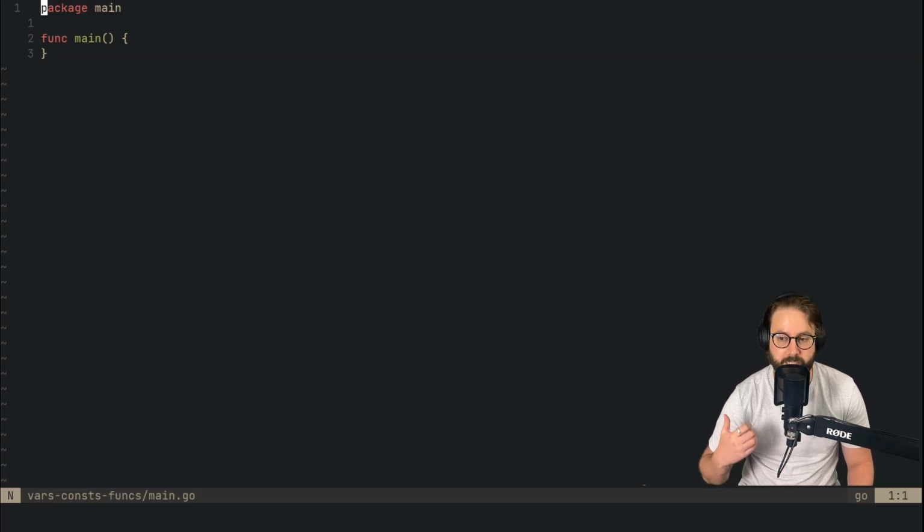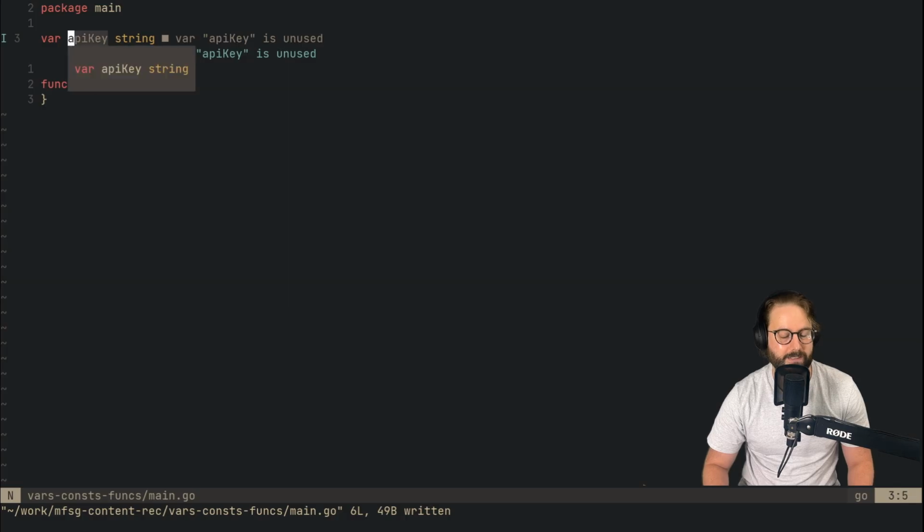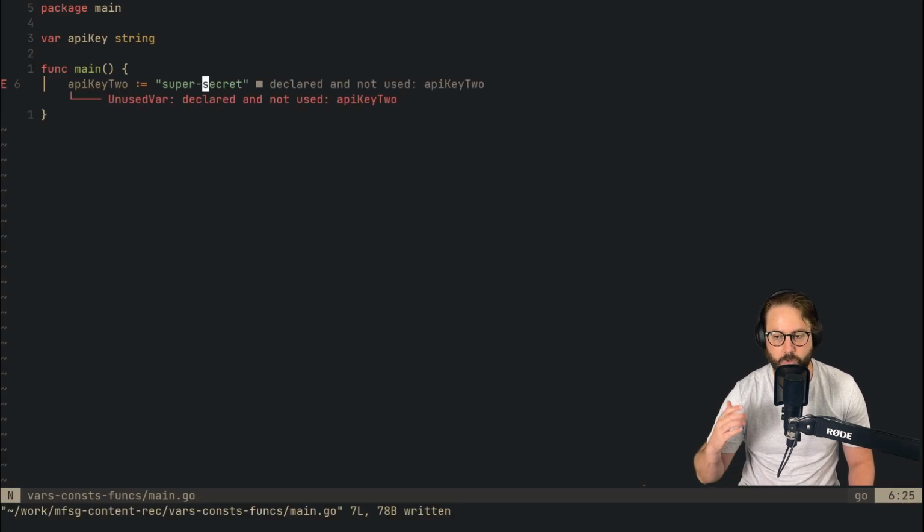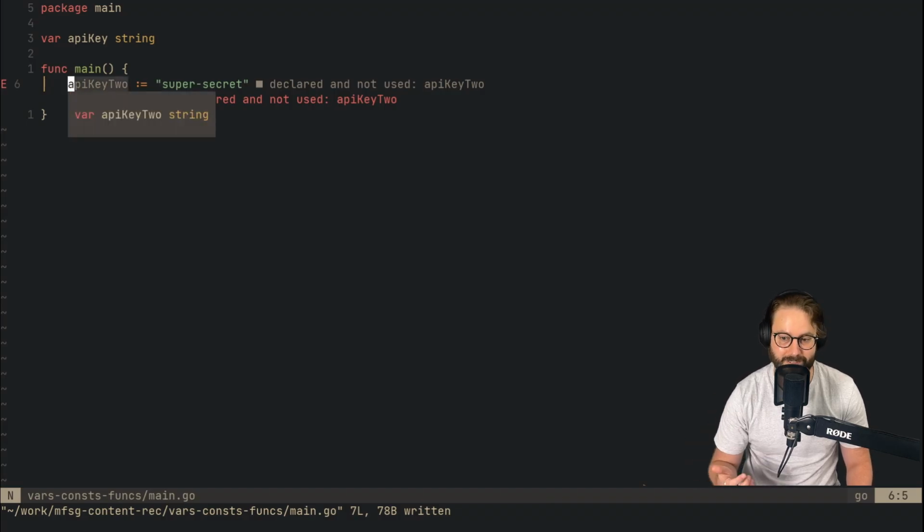Instead, it uses what is known as a zero value. If we were to create, say, a string variable, but do not explicitly assign it a value, it will have a zero value. Right, so if we create a variable here called API key, and say it's a string, this will now be equal to an empty string. If we were to instead go down here and say API key 2, and set it equal to super secret, Go will now infer that this is a string type based on the content of this variable. And this is also what is known as a short variable declaration.